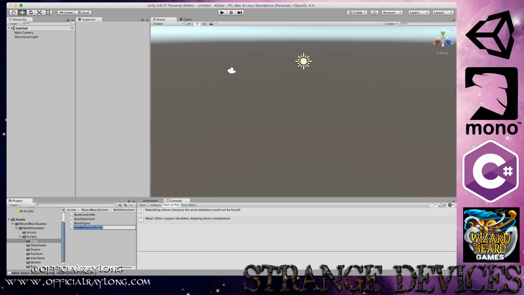We're going to have our controllers, our data sheets, basic engines. We'll fix that typo in a little bit. But we're just laying out the core components that we're going to have in our system here.